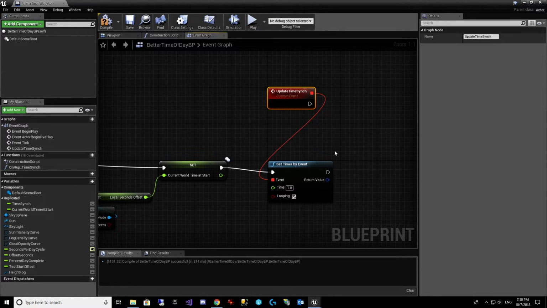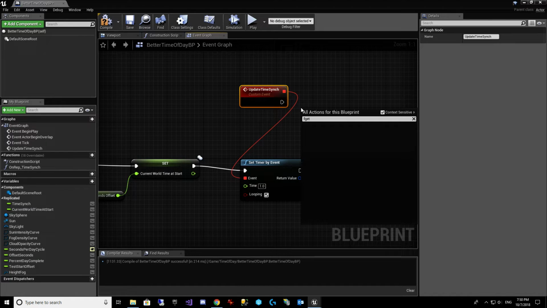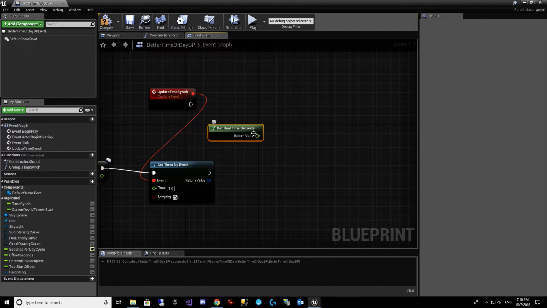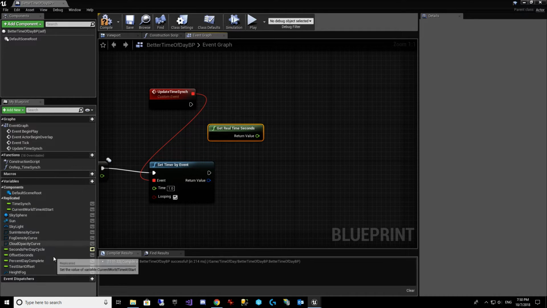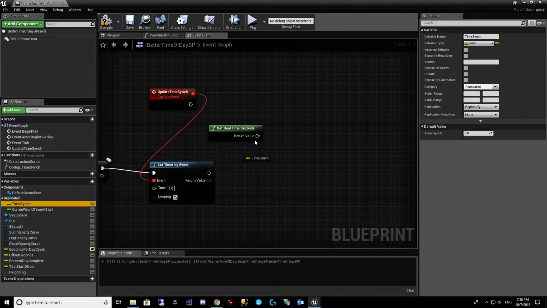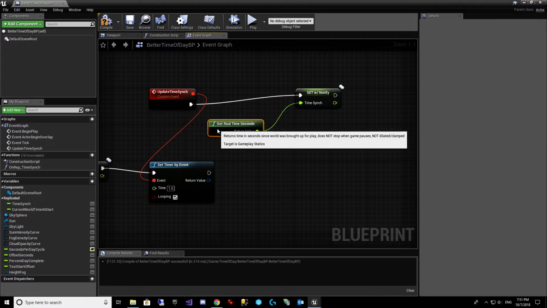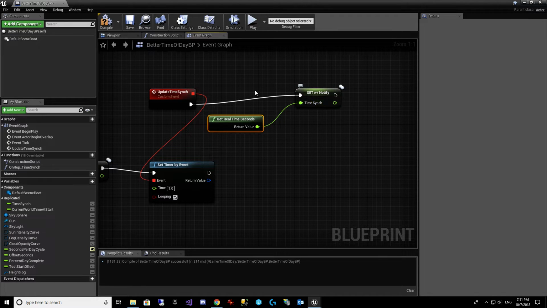And what we're going to do is get real time seconds. This one works whether it's paused or not, so don't use the other seconds that are paused because basically you can't pause an MMO. Set the time sync. So we're going to set the time sync. And this is going to end up calling the rep notify on all the connected clients. It will also get sent to someone when they log in, which is a plus.